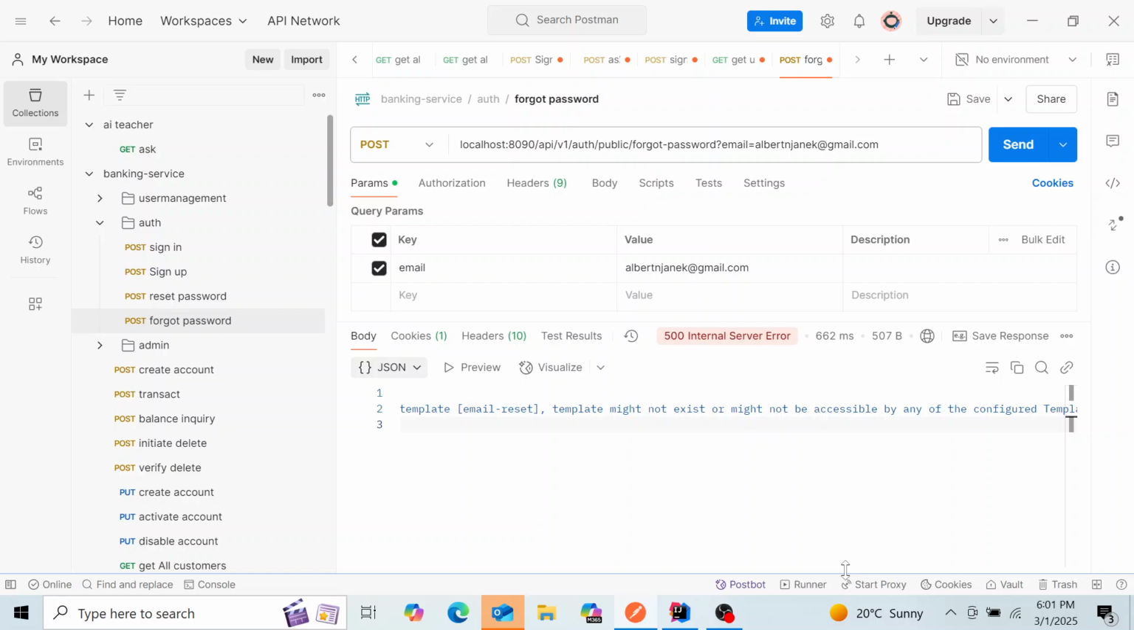Very good. Remember, we need to add this email reset template inside the templates folder in our resources folder. We have not yet added that code. We are going to add that code very shortly, and I am going to share that code with you.